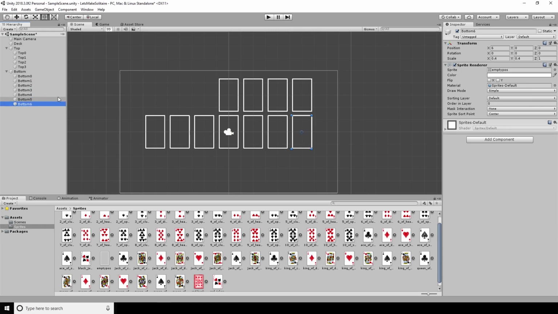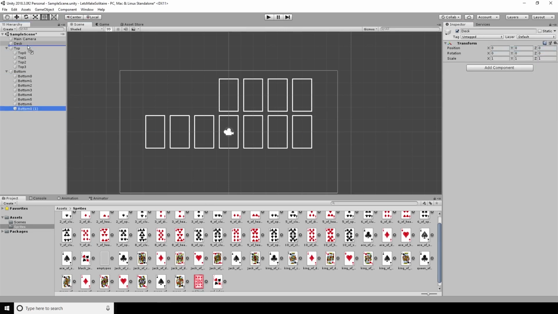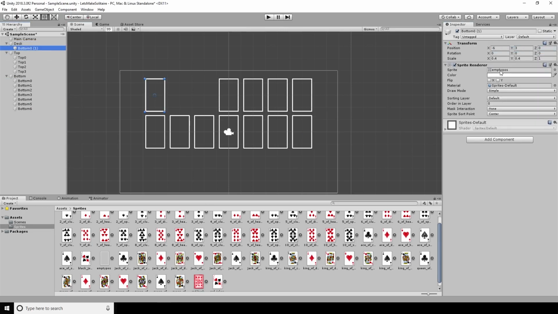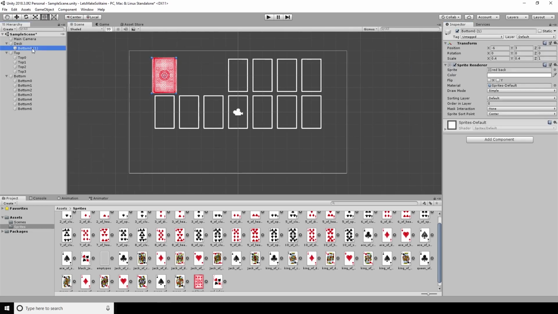Make sure that the transforms of the top and bottom game objects are reset before you do this, as it could cause headaches later if you don't. I then add a rectangle to the deck position, child it to the deck game object, and switch out its sprite for the back of the card picture that I created earlier. This is going to be the button that deals cards from the deck, so I've called it Deck Button.